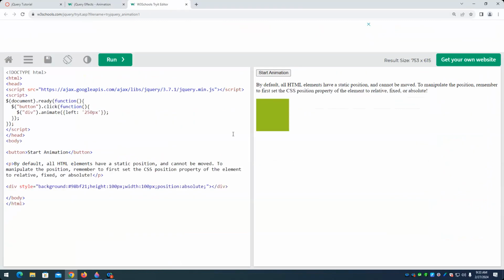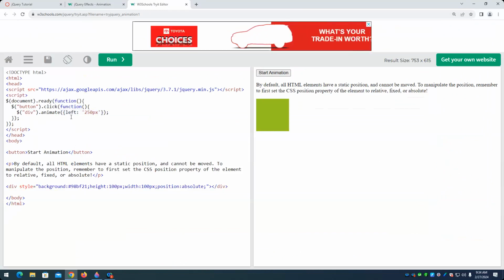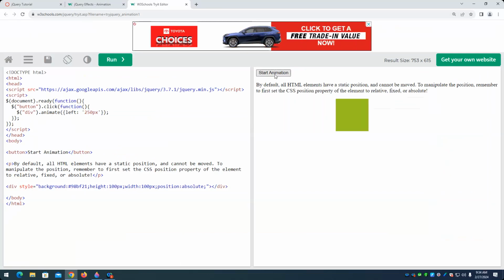Okay, so look what we're going to do. We have a button to start the animation. When we click the button, we're going to move these divs, all the divs. Now, there's only one div in this case, but there could be more. We're going to animate, and what are we going to animate? We're going to animate this style attribute. We're going to animate pushing it 250 pixels from the left. So if we click this, it slides across the screen.